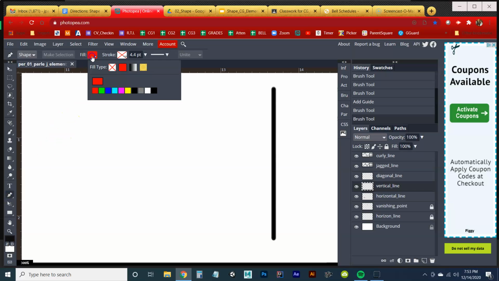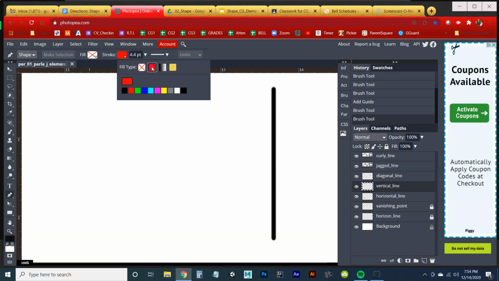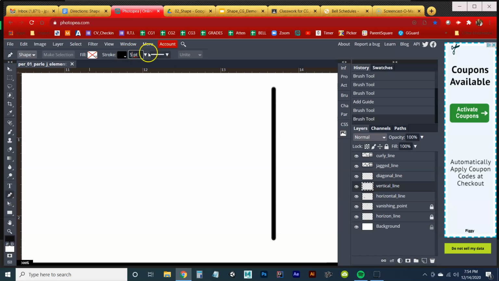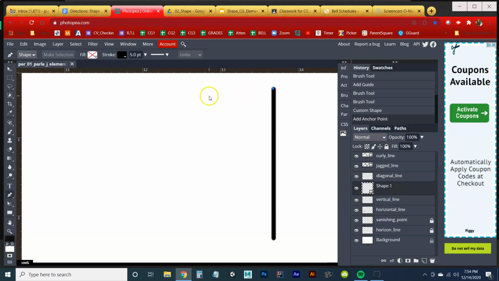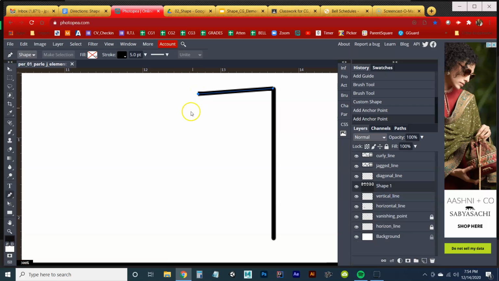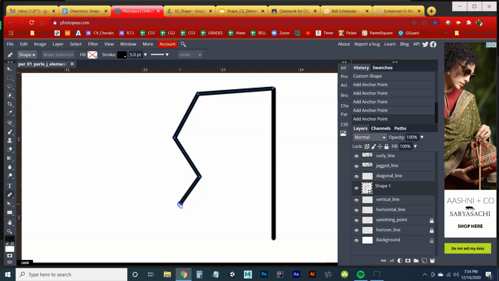Make sure our fill is blocked out. Our stroke is black. And our width is 5 pixels. And I'm going to go directly here, up top, boom. And I don't have to keep them straight, right? I mean, I can do basically whatever I want, but I can tell you, you're going to want to keep it fairly simple. So I'm just going to do something like that.